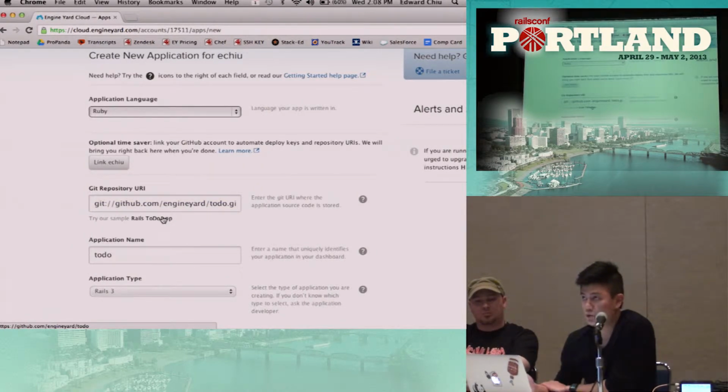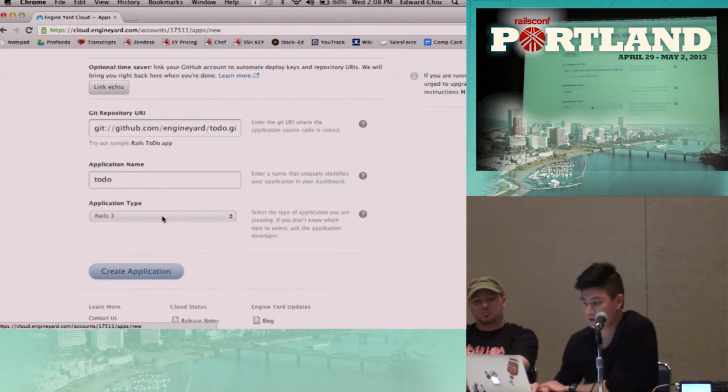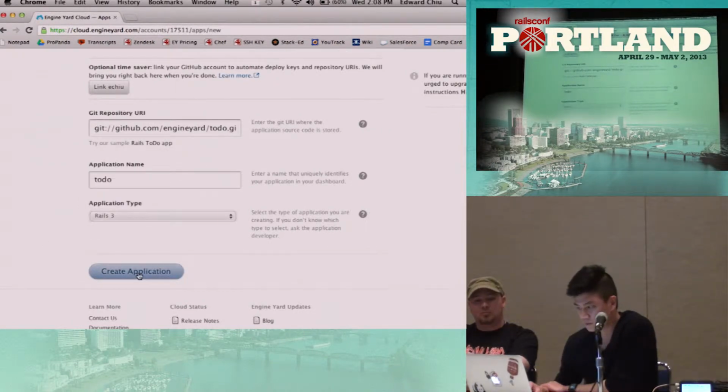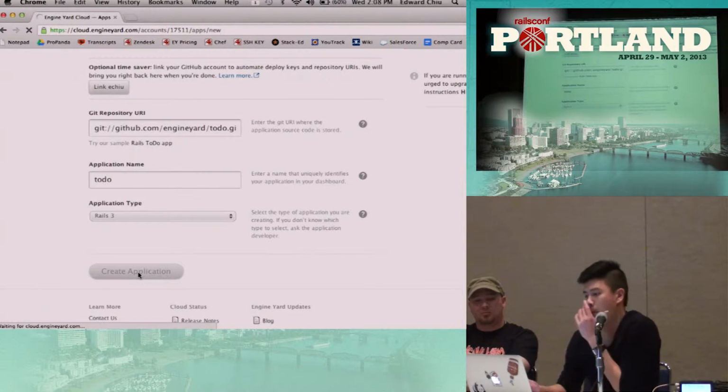So this is the first page when you go on to Engine Yard. All we need from you is your Git repository. It's very simple. Let us know what version of your application, whether it's Sinatra, Rails 2, Rails 3, or Rails 4. And just click on Create Application.